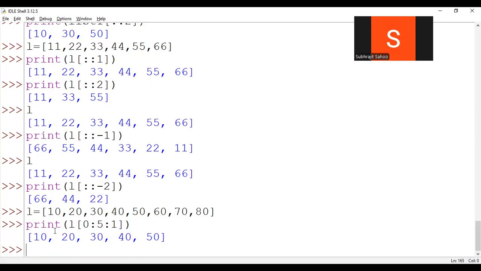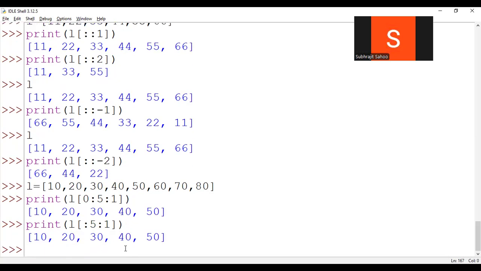The same thing I can also write in another way. Observe, Control C, Control V. I'm deleting the 0 here, only writing 5. Stop value is 5, but I have not given the start value. Remember, when the start value is not there, then by default the start value is 0. Now in this case, what is the output? Same output I will get.